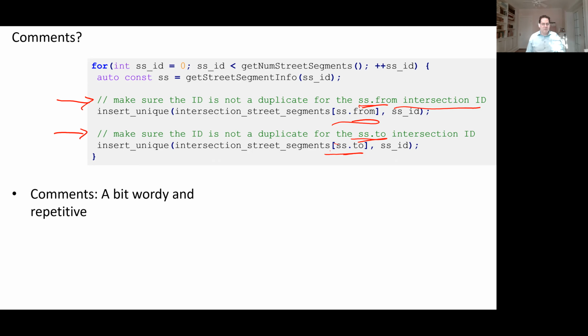Andrew's saying he doesn't like using variable names in the comments. Yeah, that's true. This could easily get out of date with the code. If somebody just renames the variable, they may not realize they should rename it in the comment.